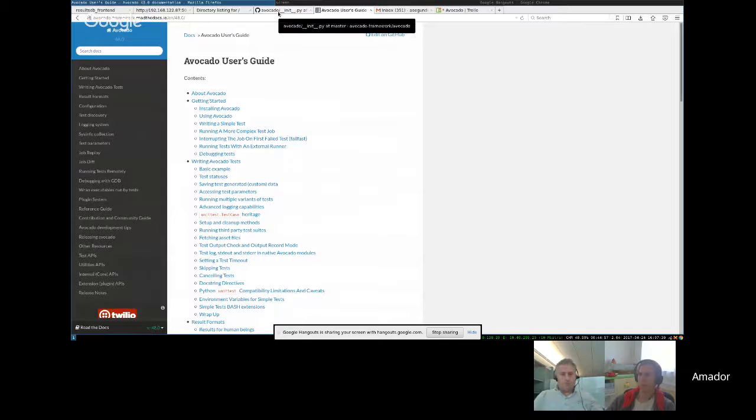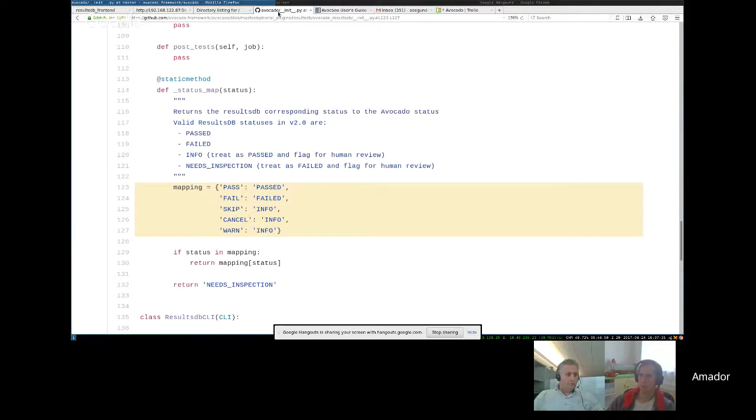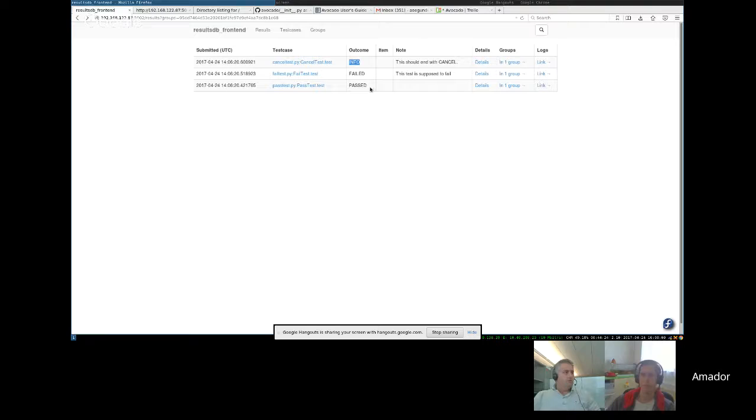Be aware that the statuses that are available in the results DB are different from the statuses that we have in Avocado, so we had to create a mapping. In results DB, we have only 4 valid statuses: passed, failed, info, and needs inspection. And we created this map from the Avocado statuses to the results DB statuses. So when you see something like info here, it means that's not a good status for Avocado, and it still needs inspection because it's not a test that passed. It was something else, in this case, a canceled test. And yeah, that's it from this item.